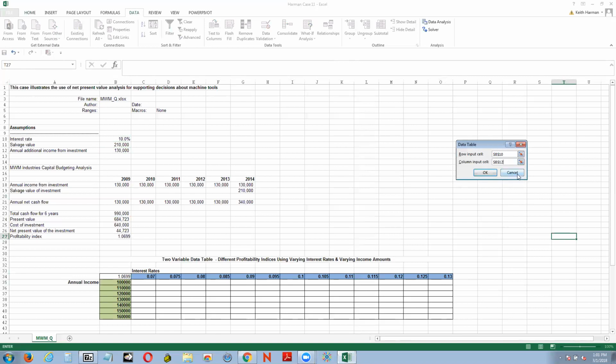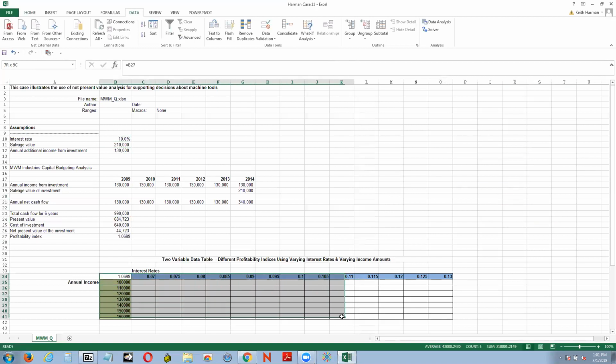Now, I'm going to cancel that for just a minute because I need to get my data. So I'm going to take my cursor and I'm going to highlight the whole thing.